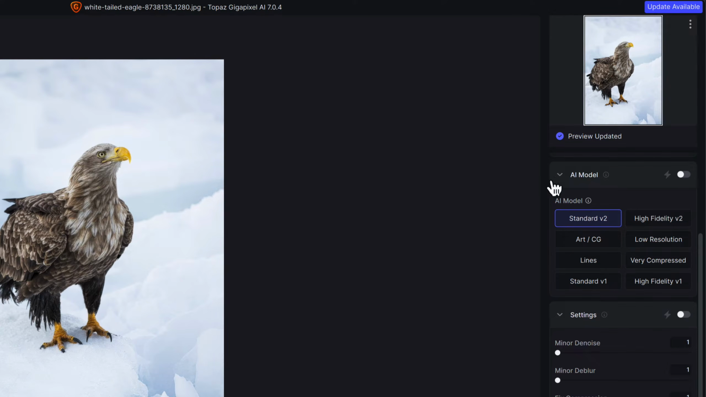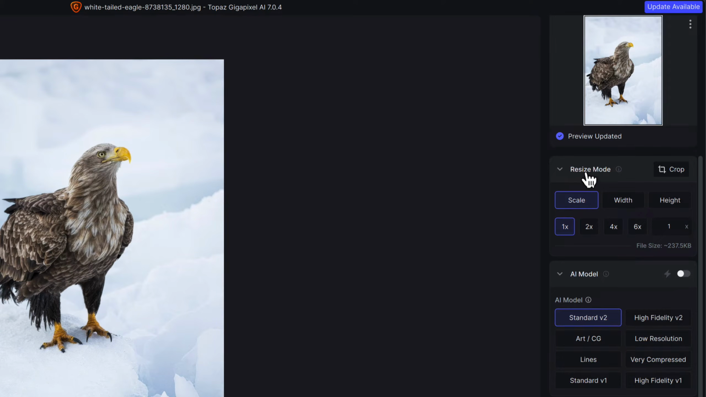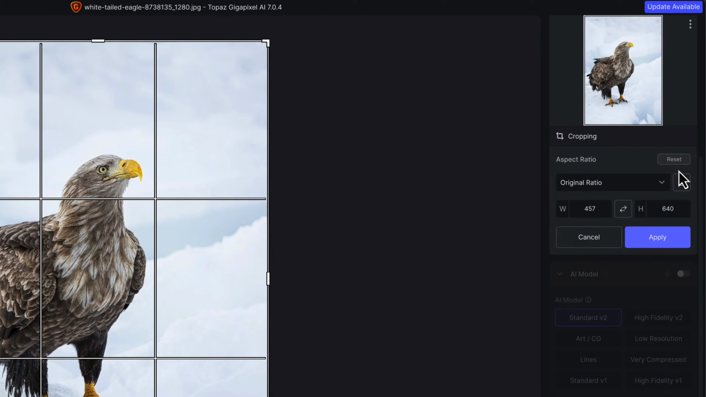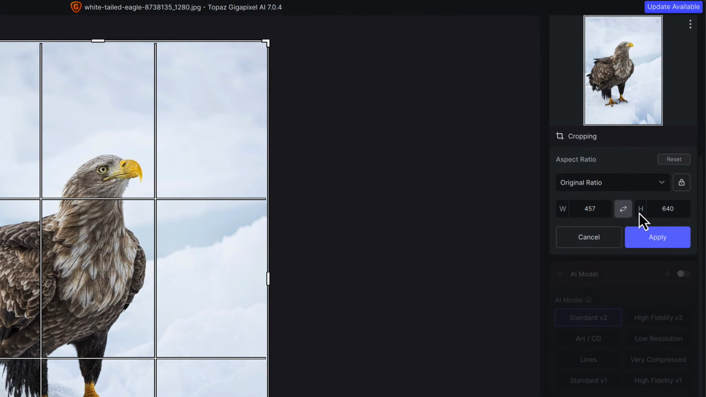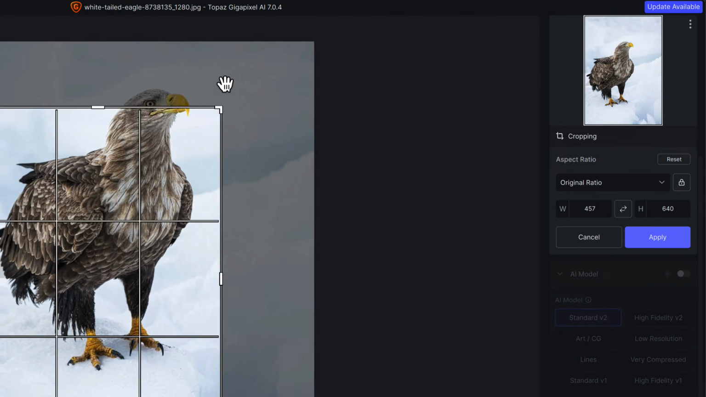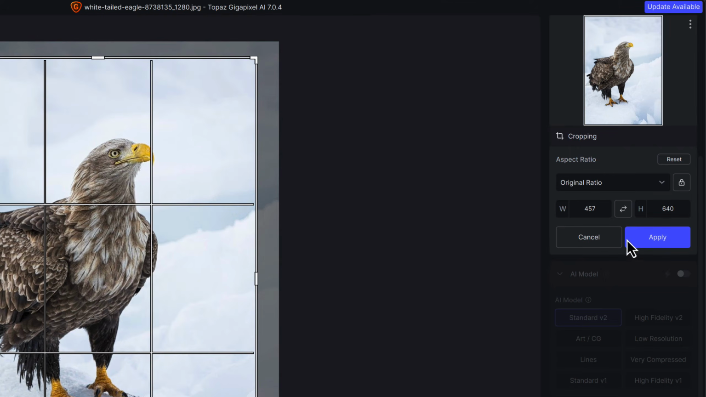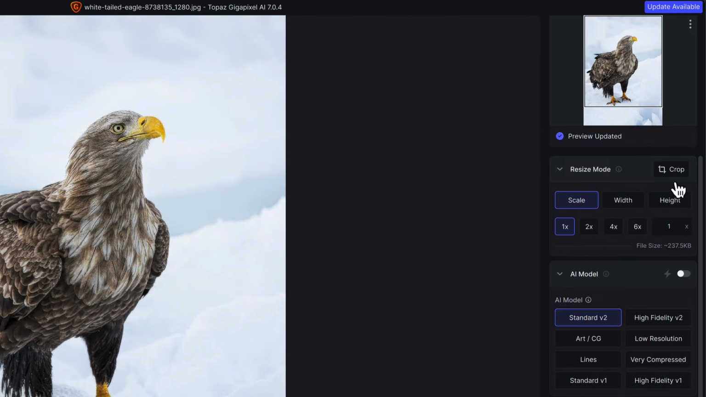Then we go down and we've got resize mode at the top. And next to that, there's a crop button. So I'm going to start with the crop button. So this is very simple. You click it and it gives you the opportunity to crop the image before you do any upscaling, to save you having to go into another software and do it separately. So fairly standard controls here. You can choose a preset ratio, or you can just drag the controls here and choose your crop accordingly.